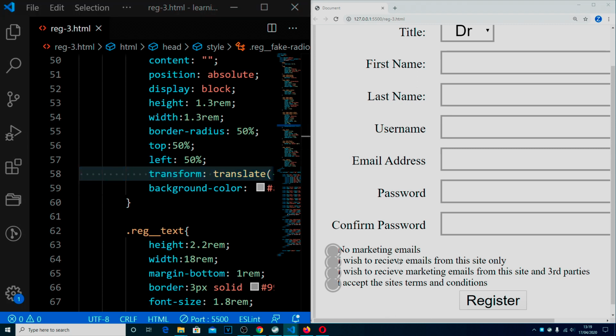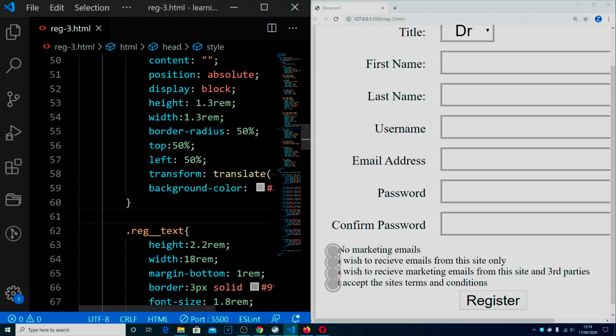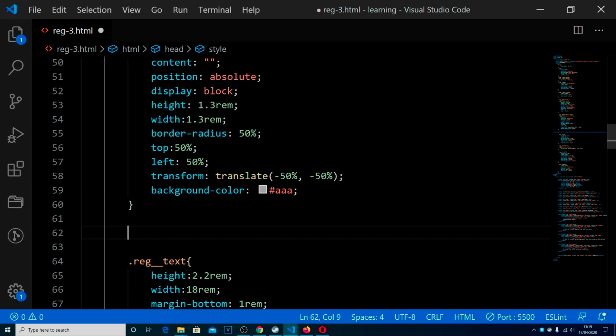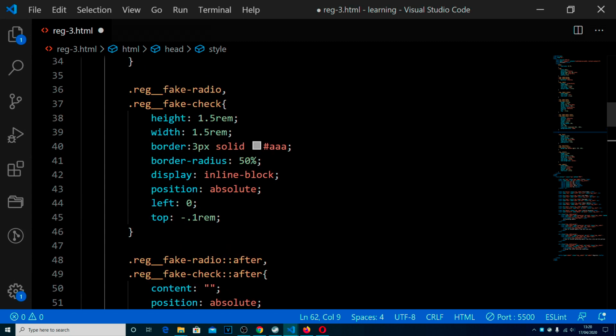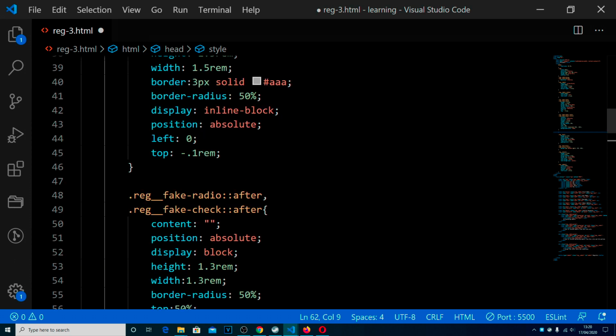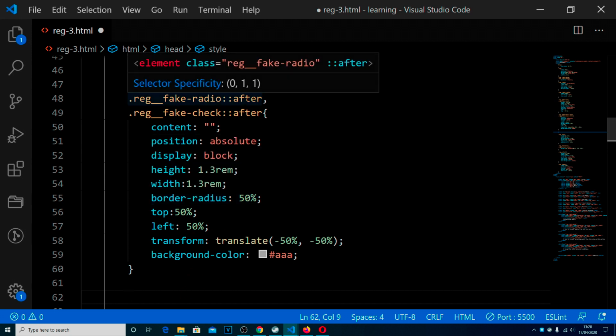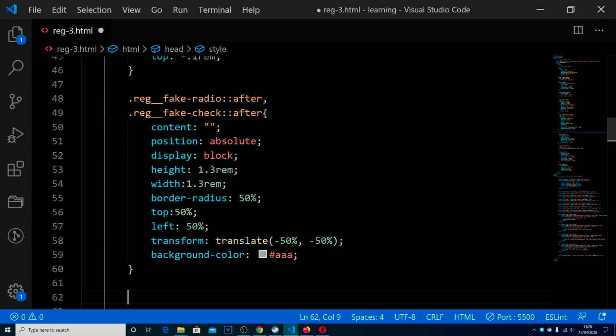Now, as I said before, we want our checkbox to be a square. So what we're going to do is add a rule in. Again, we're doing this underneath. So we've got the normal radio and checkbox there, and then the extremely clever after rule. There is also a before rule, if you're wondering, and we'll look at that when we do CSS animations a lot more.